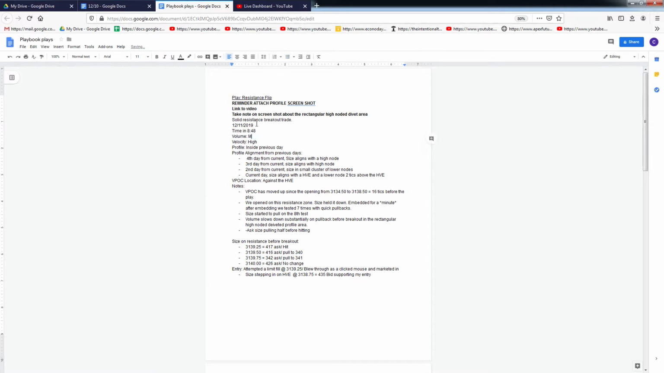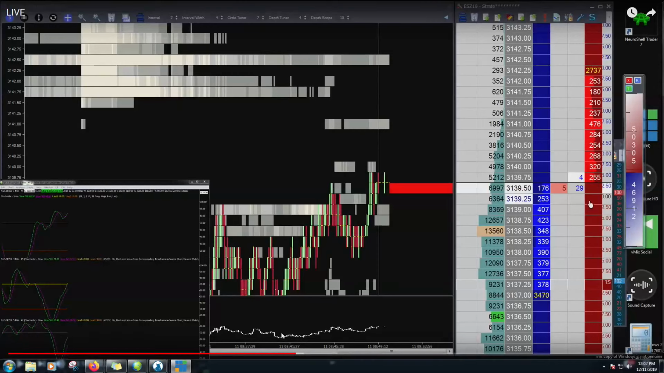Volume, medium plus, velocity high. Yeah, actually the velocity going into the move is high. So we'll keep that as is, because if we look at this move, it's pretty high velocity getting into there.